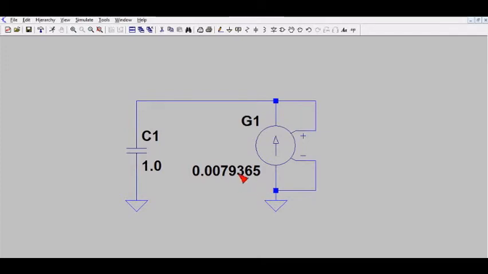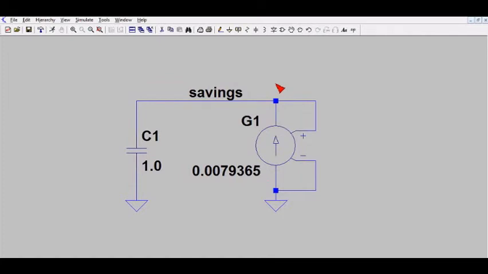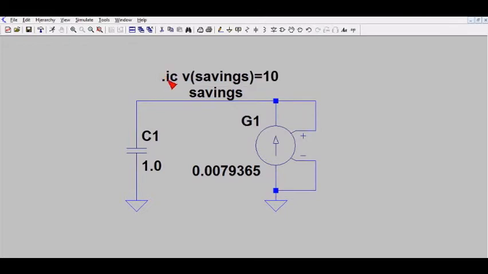So let's continue with our model. I want to give this node a name. So let's select a label. I'm going to call it savings. And now I need to deposit my initial $10,000 into the savings account, or in this case, 10 volts. So I can select this SPICE directive, and I can type .IC for initial conditions, voltage(SAVINGS) equals 10. So that's how I set the initial amount in my savings account. So let's click OK, and I'm going to place that up here. So it's the initial condition, voltage of my savings node equals 10.